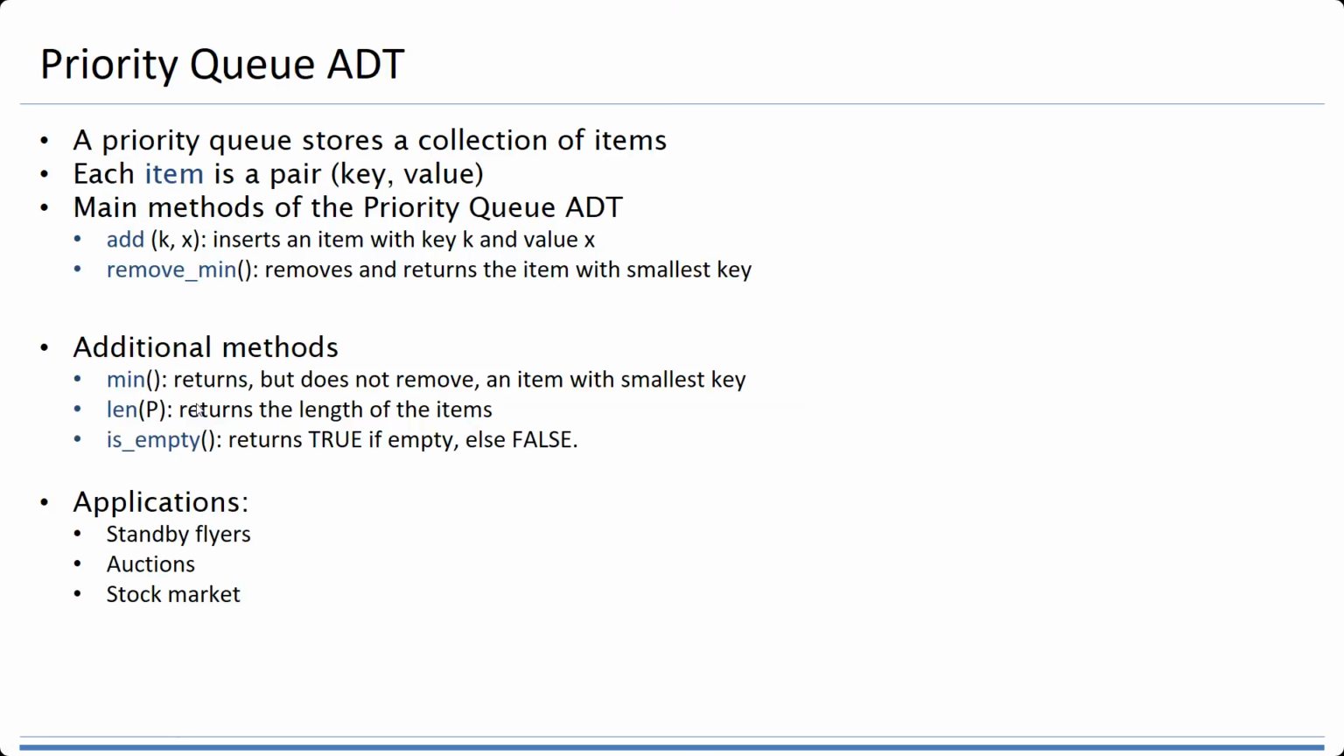Priority queue. We call it priority queue ADT. A priority queue stores a collection of items, and it is using the map. If you still remember the map, it is a pair of key and value. Okay, we have key and value.